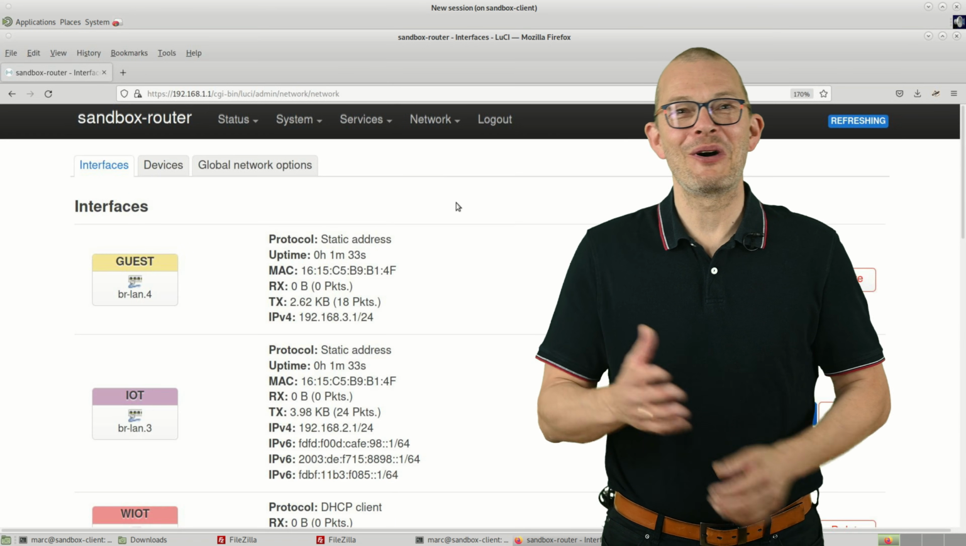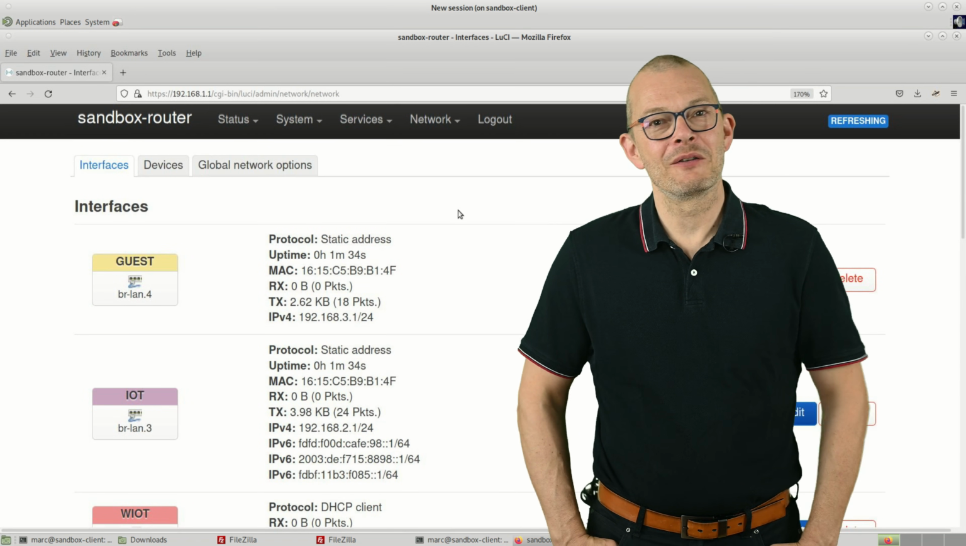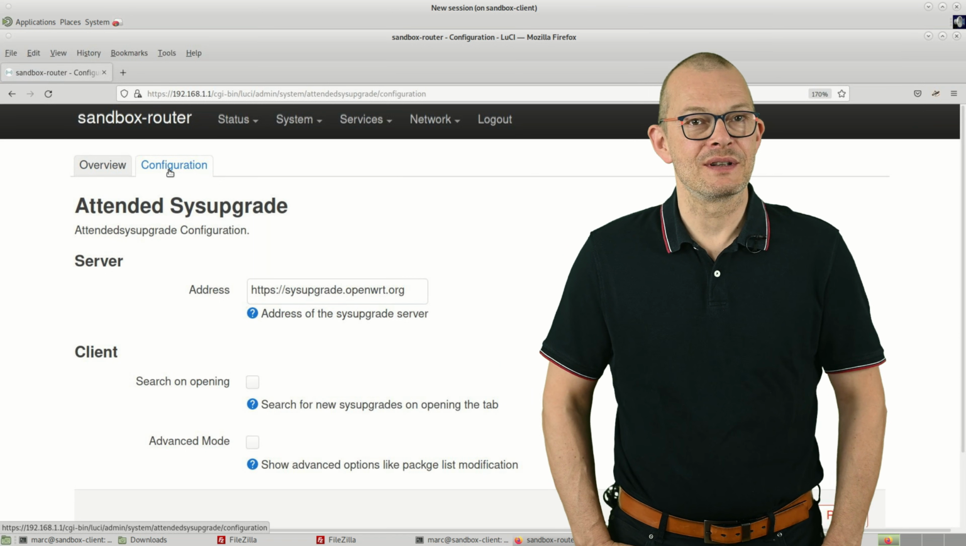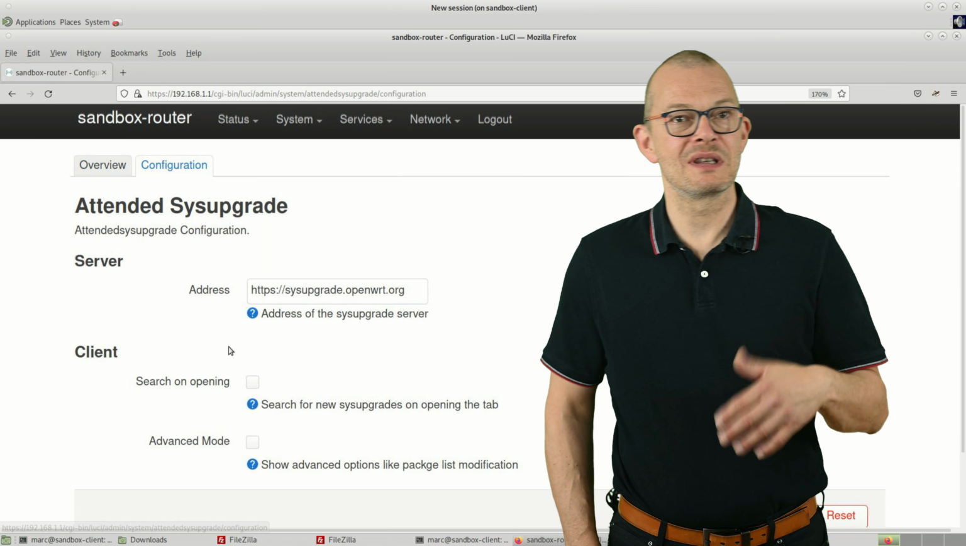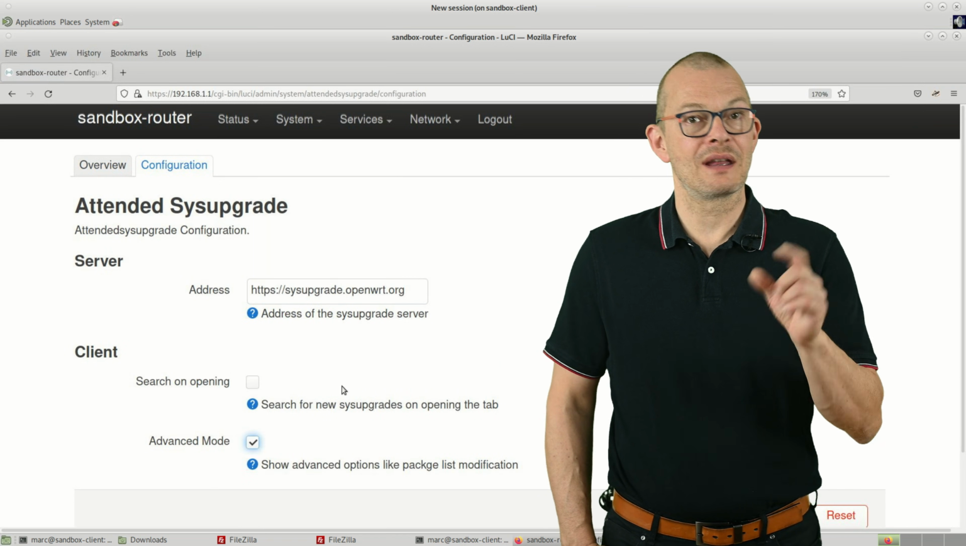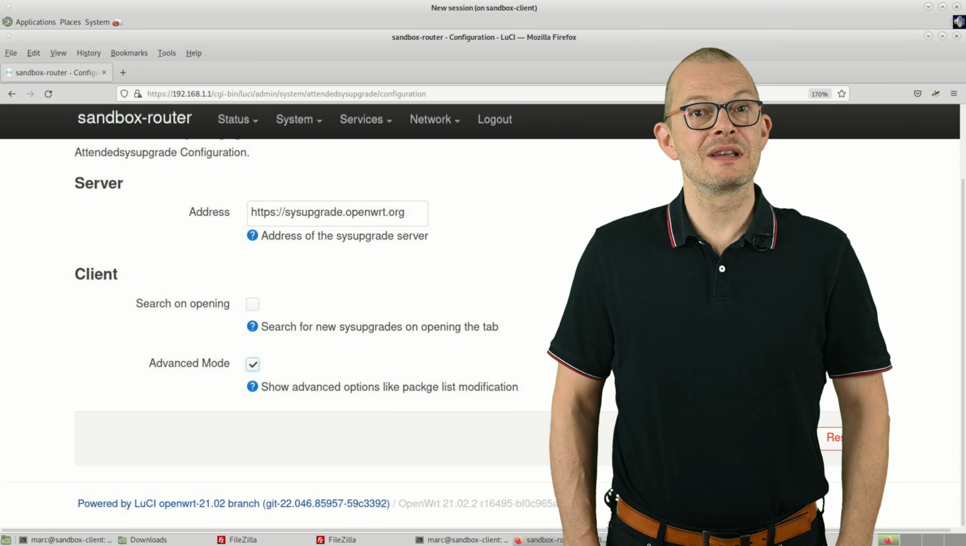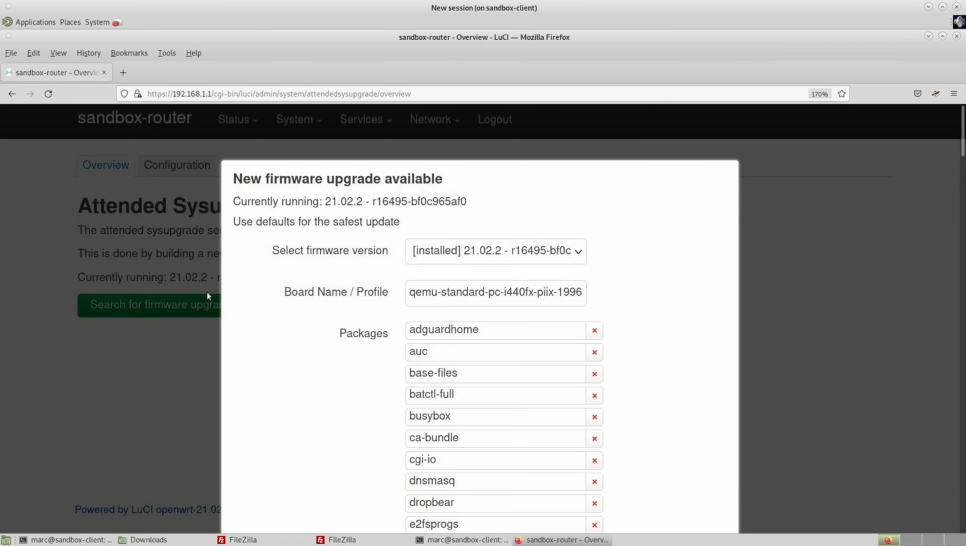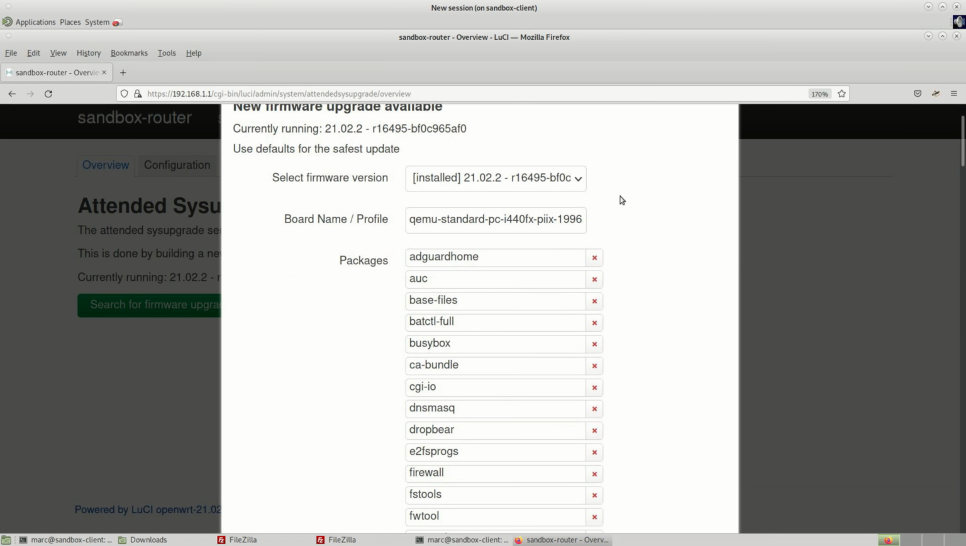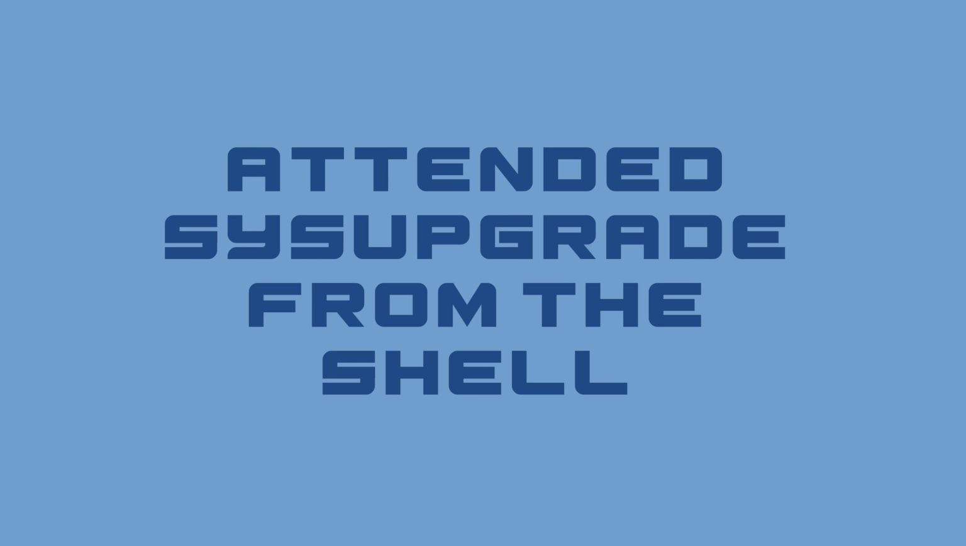Totally transparent. Awesome. On the Configuration tab, I can set more options, such as the server where it submits the build request to. If I tick the Advanced mode box here, then SysUpgrade lets me choose the packages to include and additional versions, such as release candidates or snapshots before it submits the request.